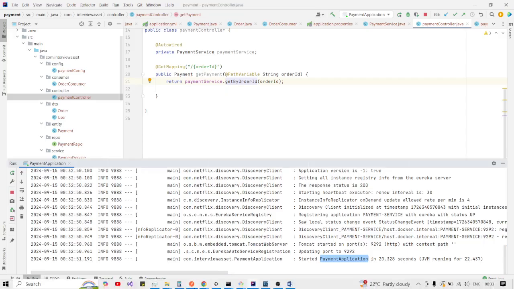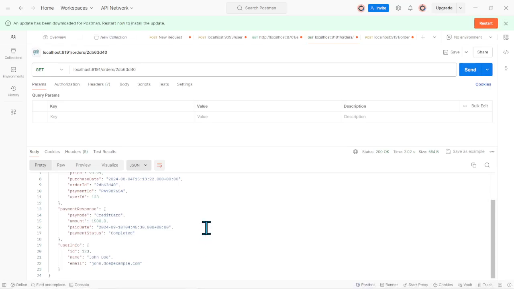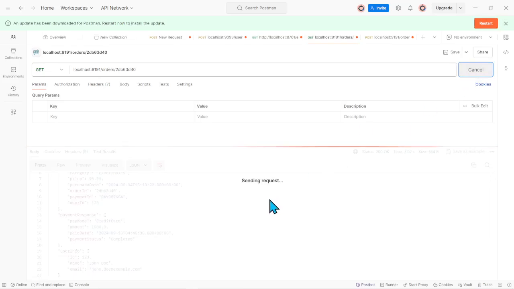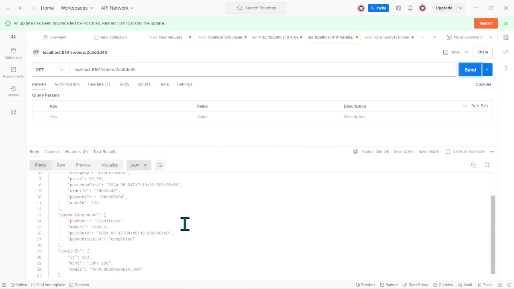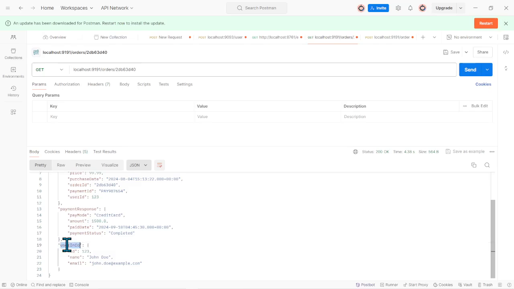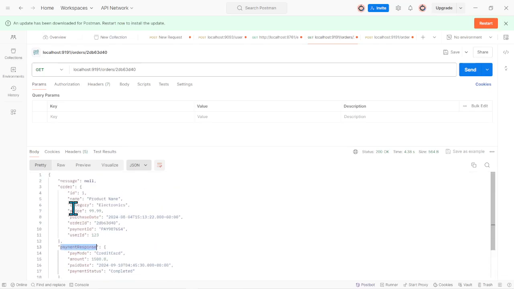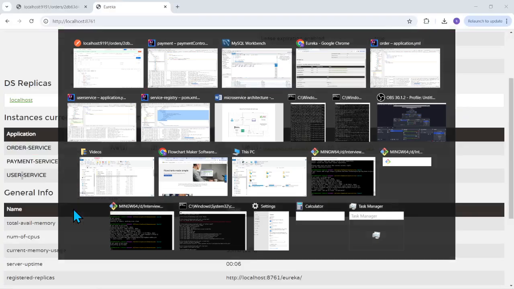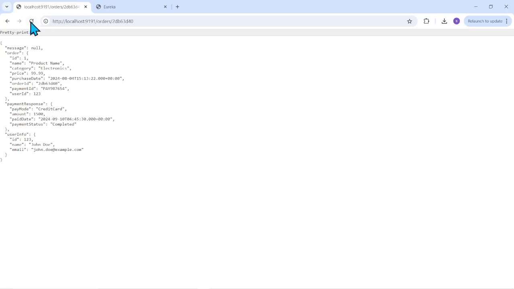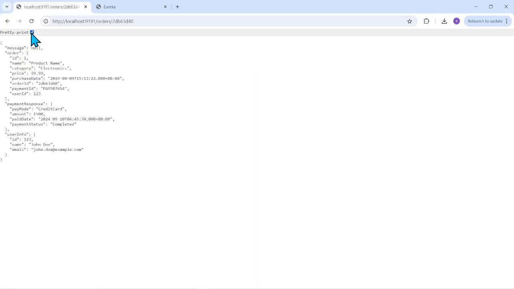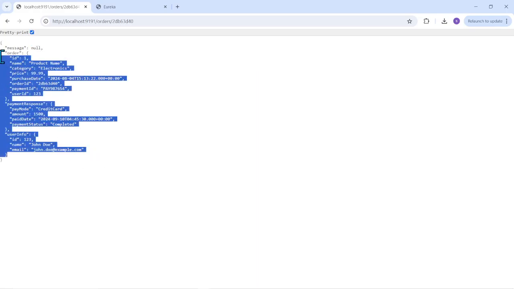Now let's go to Postman. In this Postman, let me hit this request. I've already done that, but let's see how it works now. We can see that all the information from the user table, payment table, and order table is being displayed here. Another way to check it is on the URL in the browser as well. Here we can see the same information.